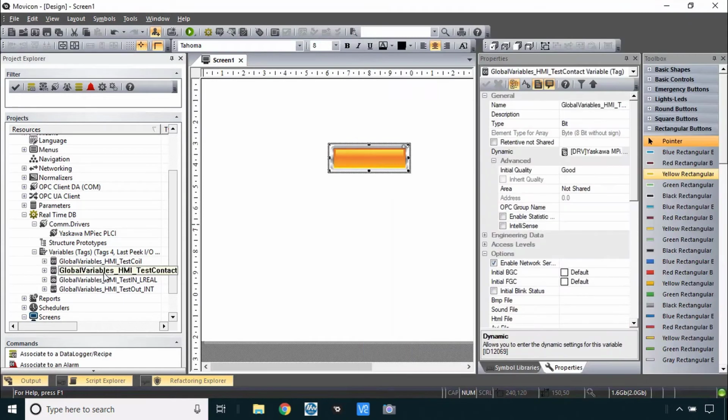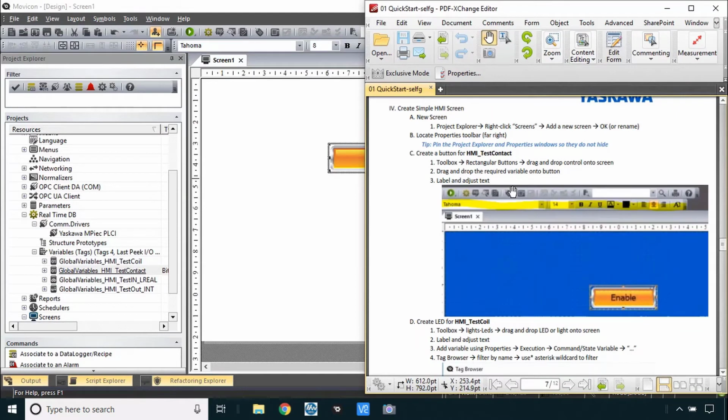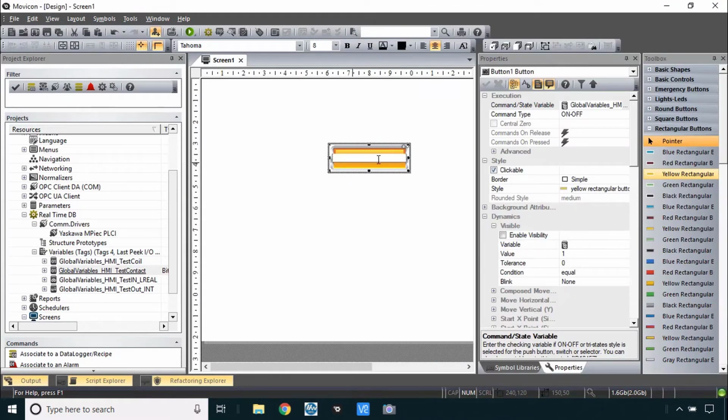We got test contact was what we're going for. Just drag it and drop it right on there. That puts a variable under command state variable, execution command state variable. Label and adjust the text. Here's how you do that. You just click on it and I'll type enable. At the top here you can change the font or the font size or the format.